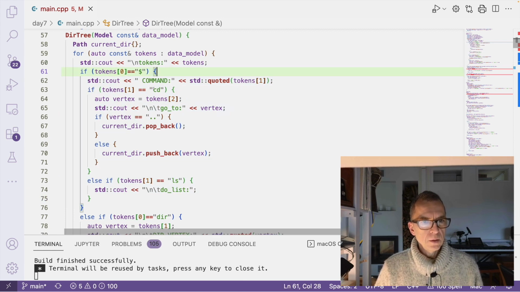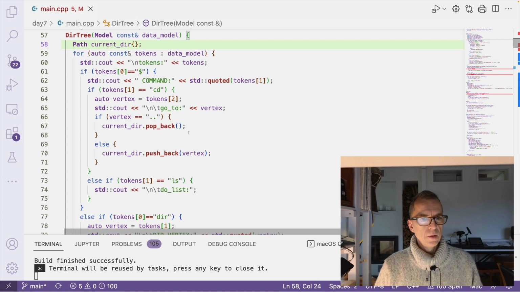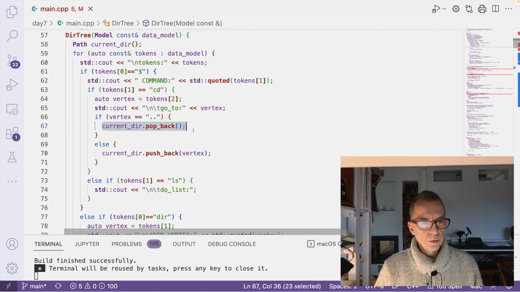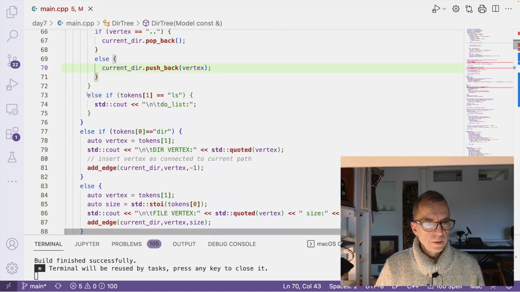So if the command is change directory, we check if we're going up. If we're not going up, we're going down. So I have this current directory helper variable here, and if I'm going up, I just pop the last entry from the path, otherwise I push to the path. The listing command I just ignore, I don't have to do anything with it.